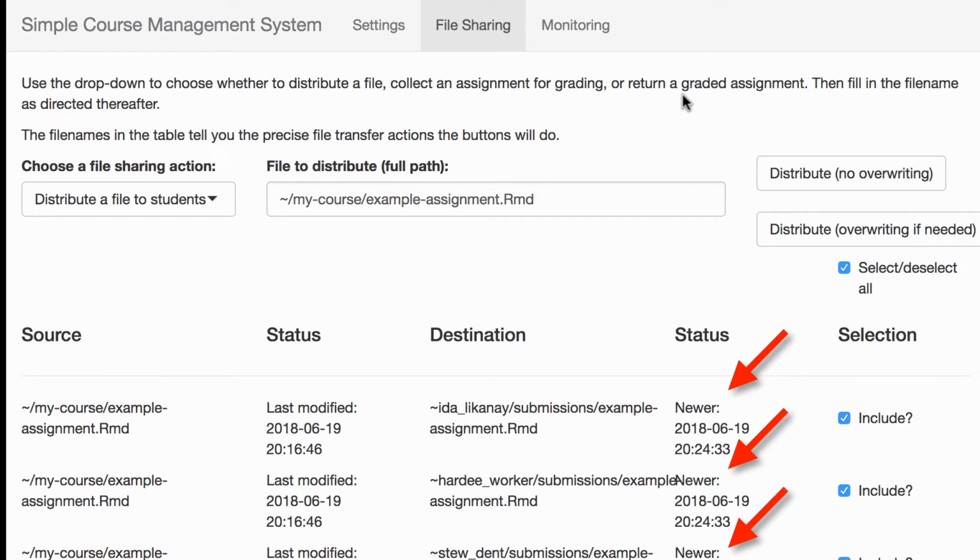Now we see that each student does indeed have the file, and their versions are newer than the original, because they were just created. That's how you distribute a file to your students. Future videos demonstrate how to collect, grade, and return completed assignments.